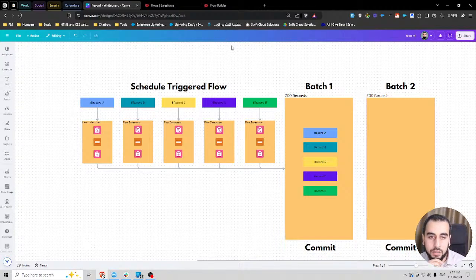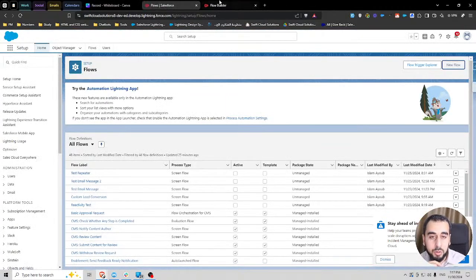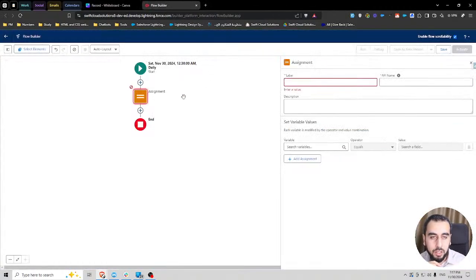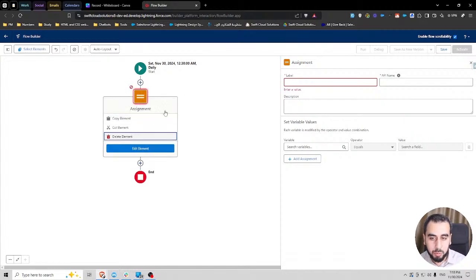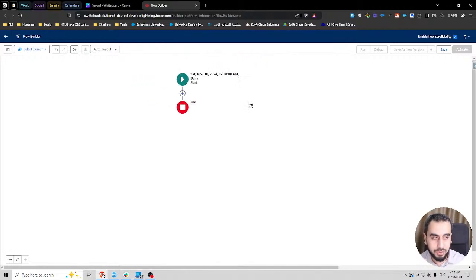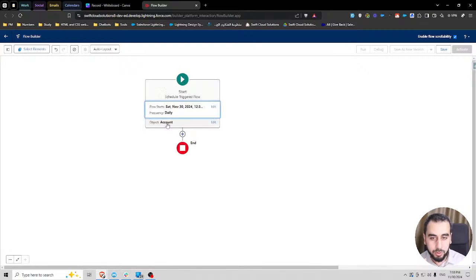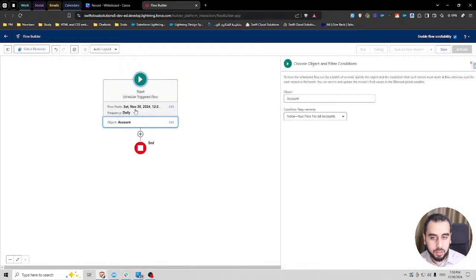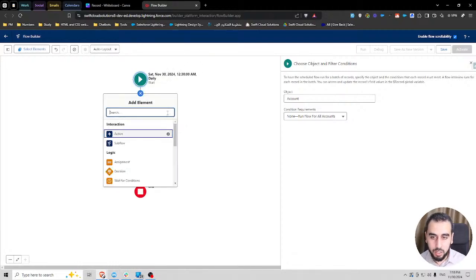So let's go ahead and create one opportunity for each account. I don't know if there is an actual business use case for such a thing, but just for the purposes of demoing this. We set this to run on a daily basis, and then we're running it on every account in the system. I wonder how many accounts we have, but we can look at that later. So we're going to assign one opportunity, and then we're going to create it. So let's do that.